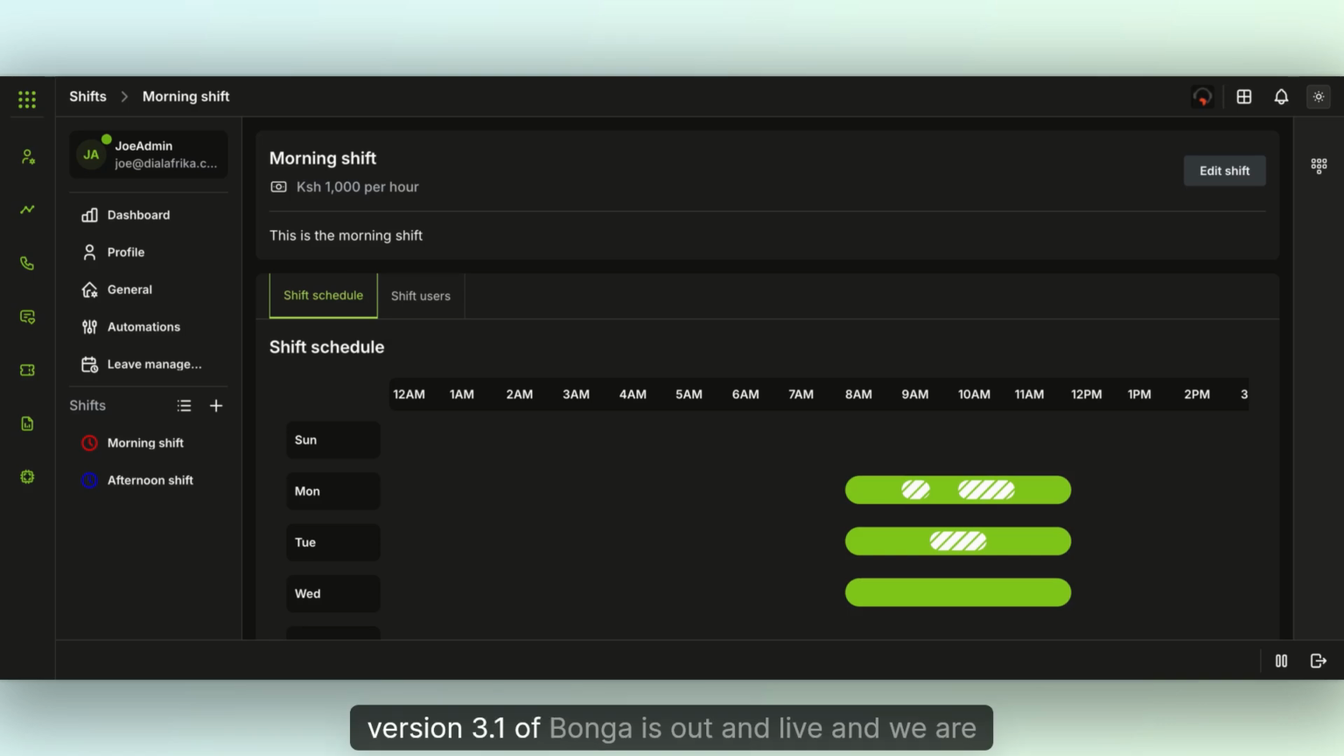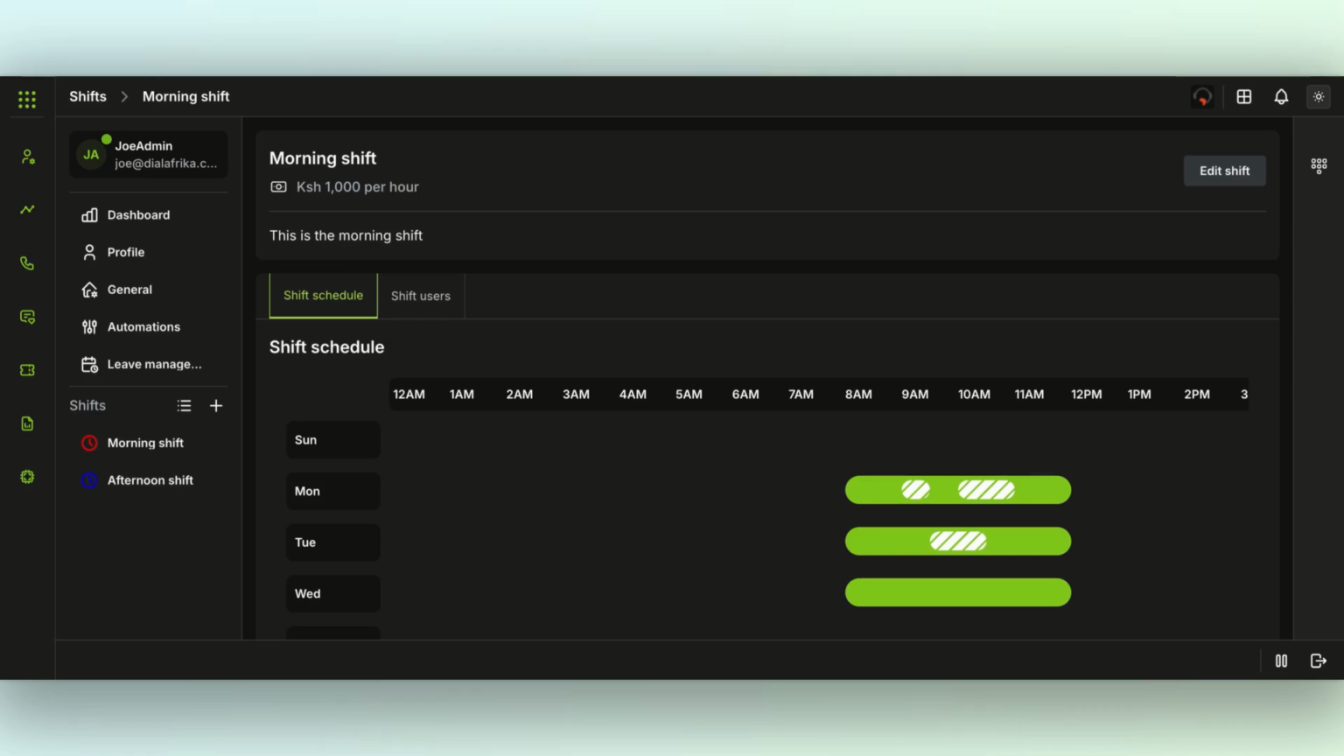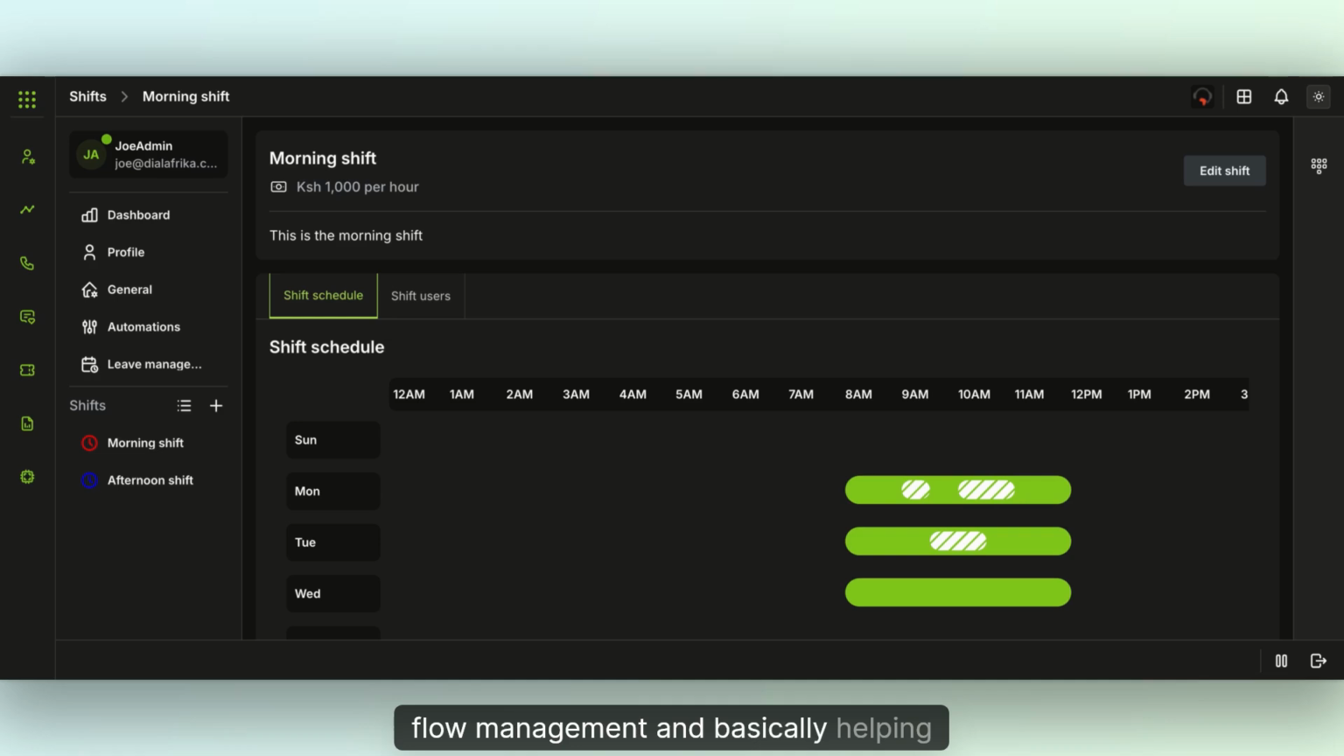Version 3.1 of Bonga is out and live, and we are focusing today on the new additions for leave management and shift management. Both additions are coming in to help streamline people operations or people management, customer support flow management, basically helping organizations to improve or manage their productivity levels.